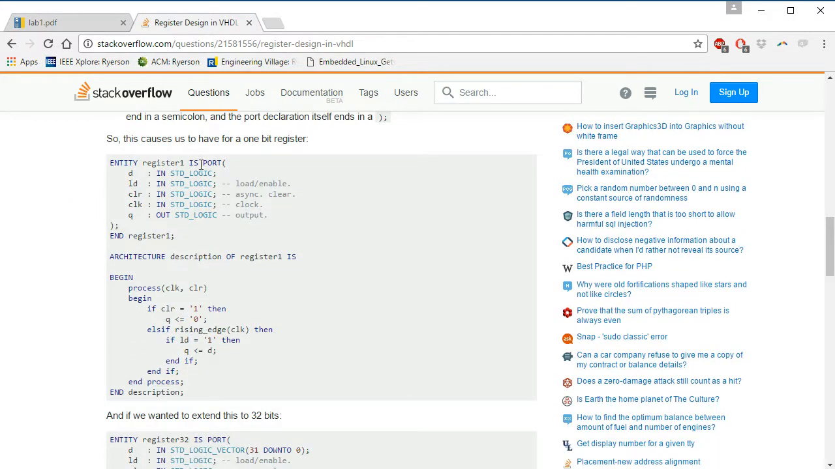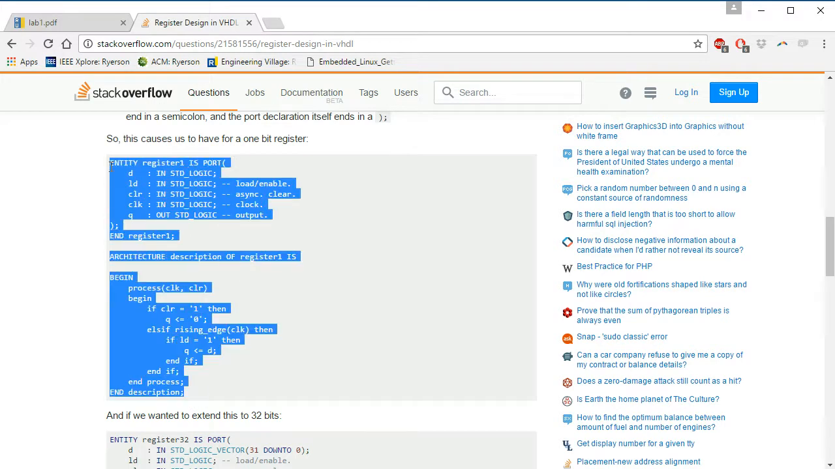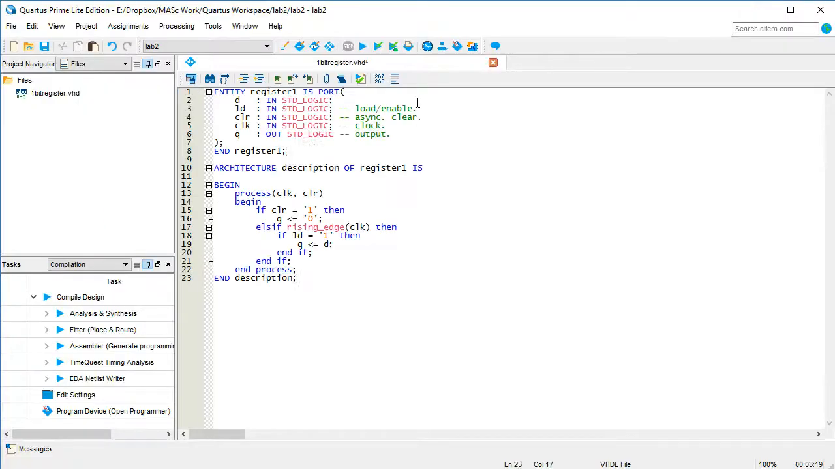So entity register 1, it has load, so it seems like they are doing the same thing. So you can just copy this code and paste it here. We first declare the entity, its name is register 1. But in our case, our file name is 1-bit register, so I need to change that to 1-bit register. And then there might be a problem, so bit 1 register.